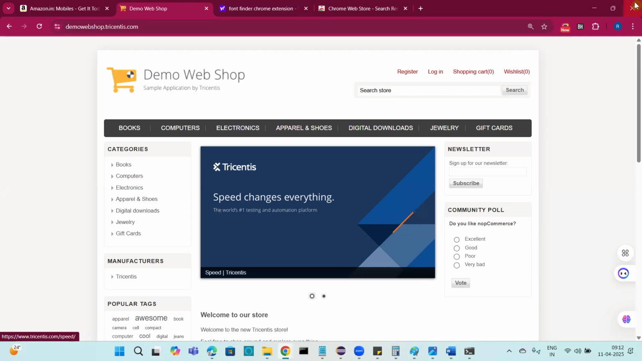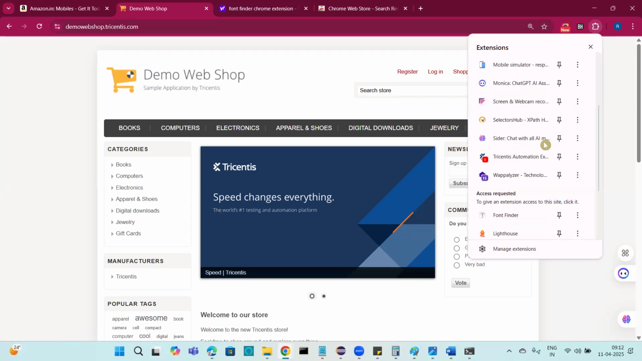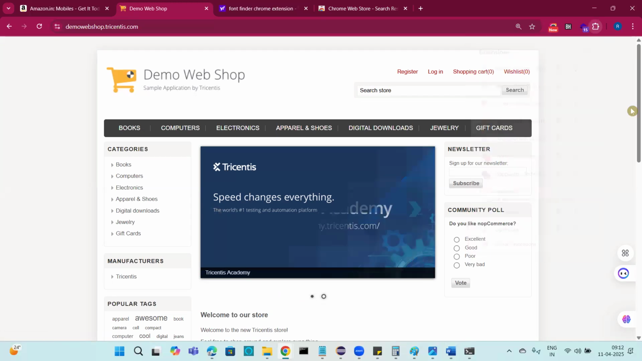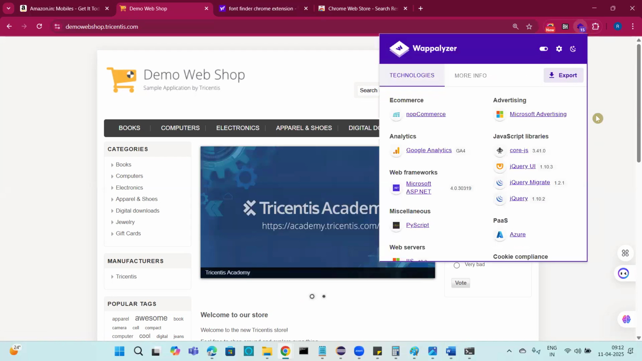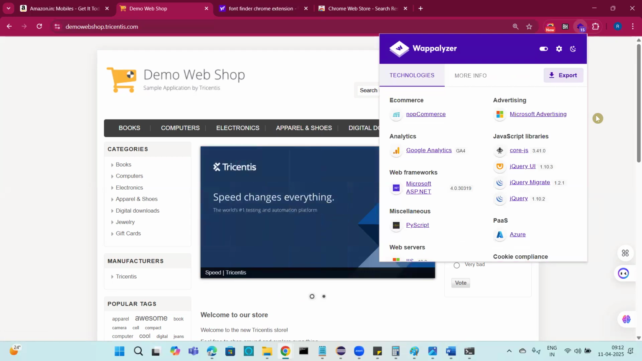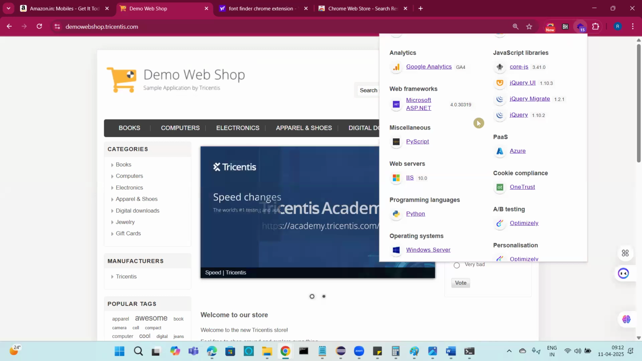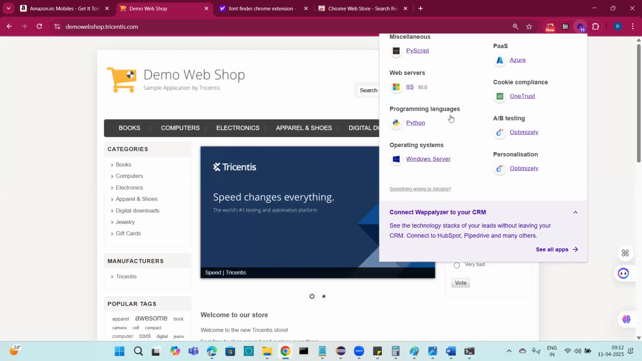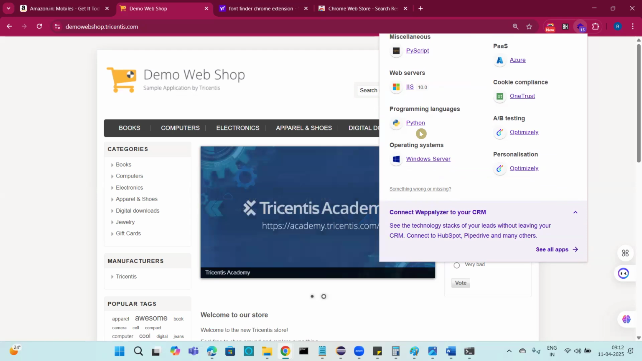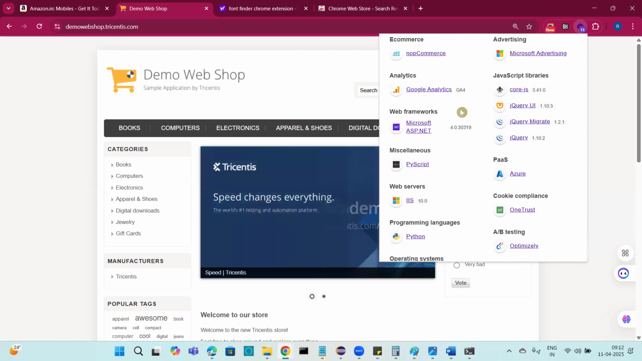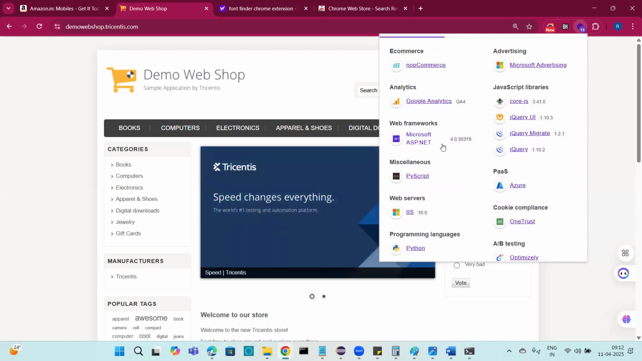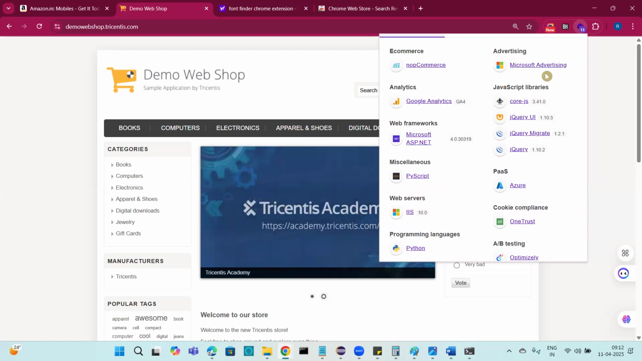Use the extension. Okay, use it here, an extension called Wappalyzer. It is going to give you basic details. It is not going to give end to end, but basic details of what tools and things they've used. So you could observe here, they've used Python to build this application. If you could observe, they have taken care of the .NET framework for this. For advertisement, they have taken Microsoft Advertising.